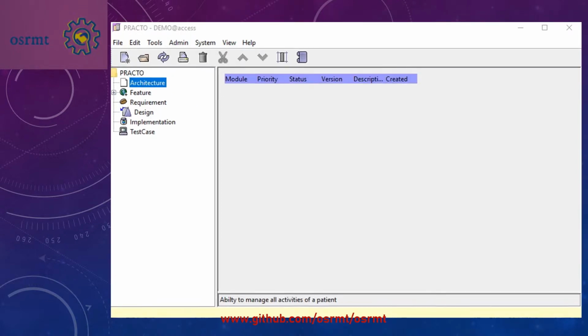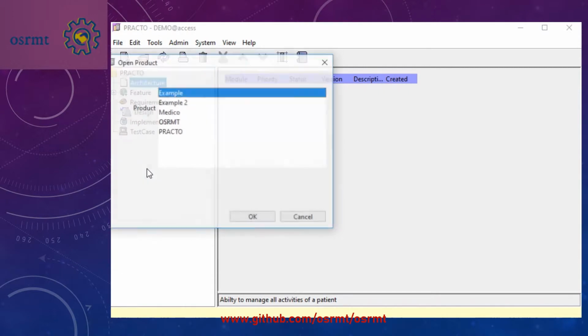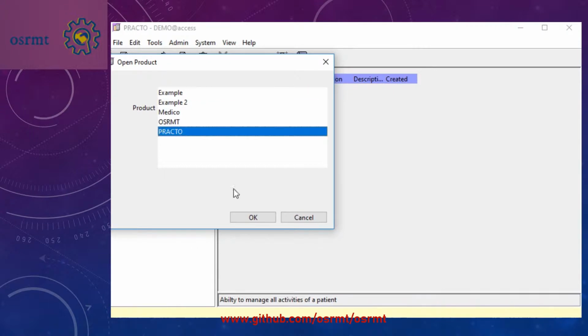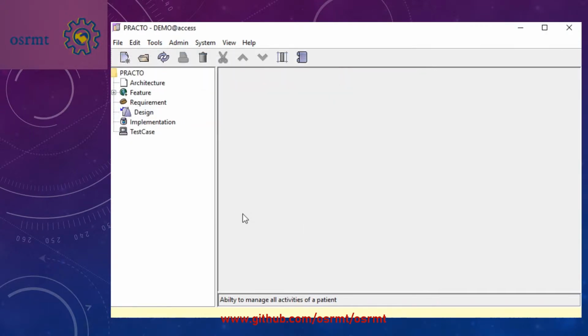For the purpose of the demo, we have created a product called Practo, which is a software that enables patients to search for doctors, pharmacies, labs, etc. We have created various requirements for this software in the system. To begin, from the menu bar select File and then choose Open. This will open a dialog box with all existing products. From these products, select Practo. This will select the product Practo and all functionality for this product becomes visible.